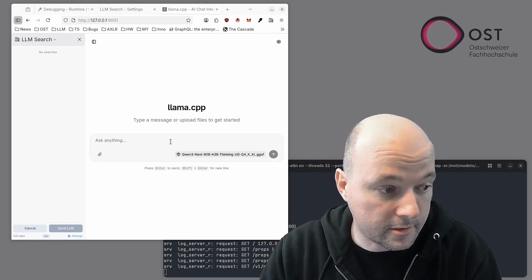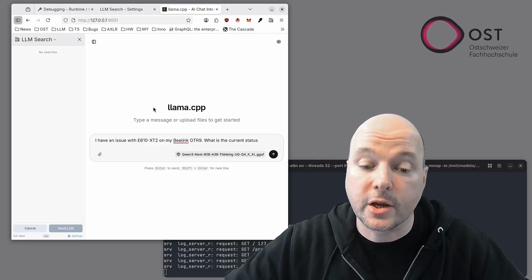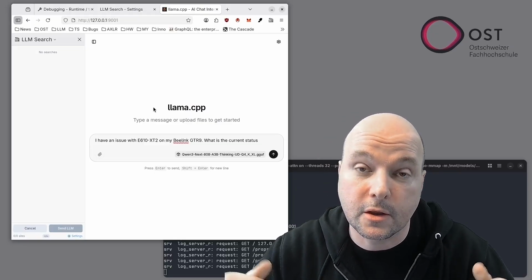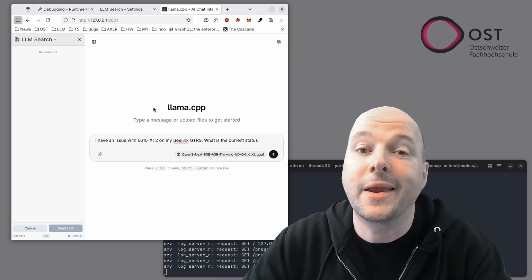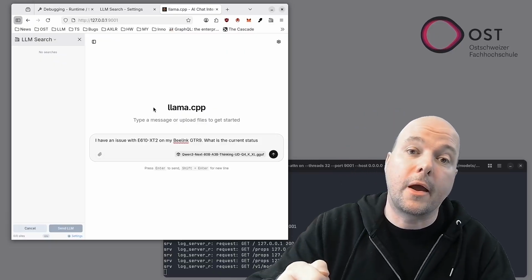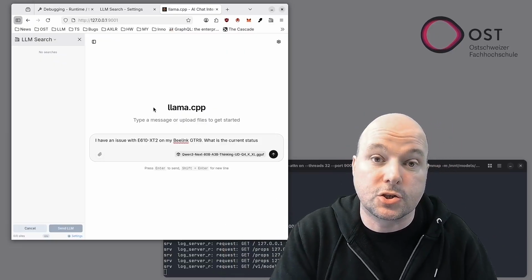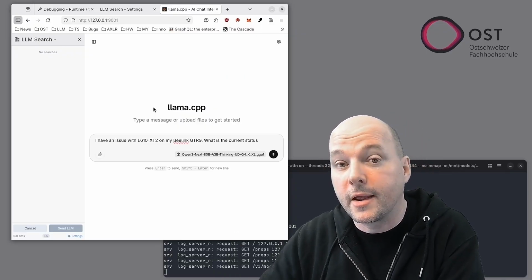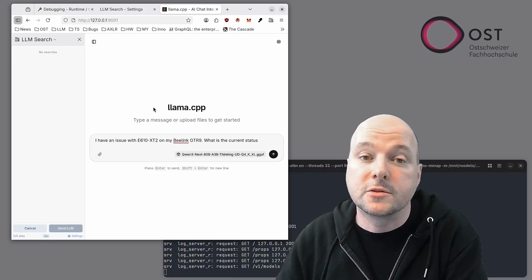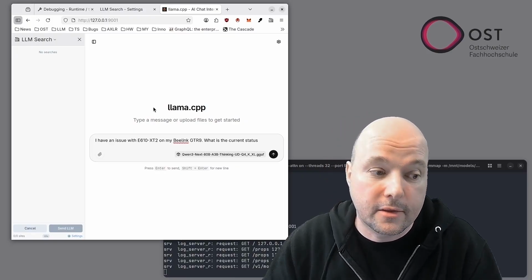Let's do that. When we submit it, we will also inject a tool call so that the large language model knows that if it needs to search the web, it can do so. It will then reply with, "Hey, please search for that term." Then my extension picks this up, opens a new browser window, searches DuckDuckGo, opens the first 10 links and waits until I hit the button.